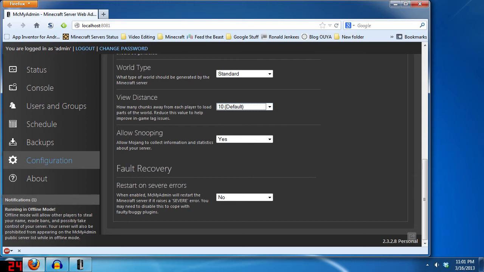Fault recovery. Restart on severe errors. Now, using the Mindcrack modpack, I don't think I ever got any severe errors. Using FTB beta, I did. So I'm going to leave that as a yes. If you leave it as no, if you get a severe error, the server will go down. But you will also see the error message in the log, because that's where everything stops. But if you set it to yes, the server will restart itself, and you won't see the log. You'd have to actually dig into the files themselves.